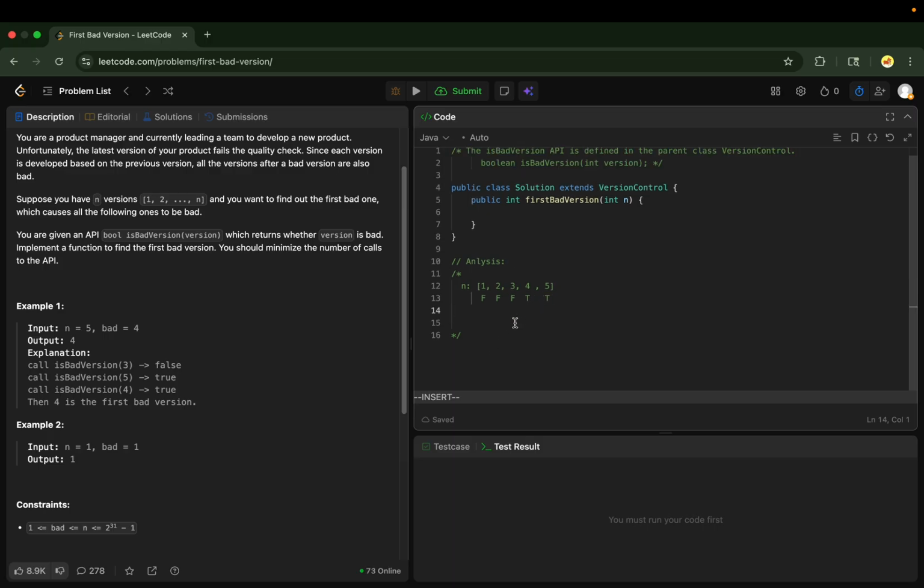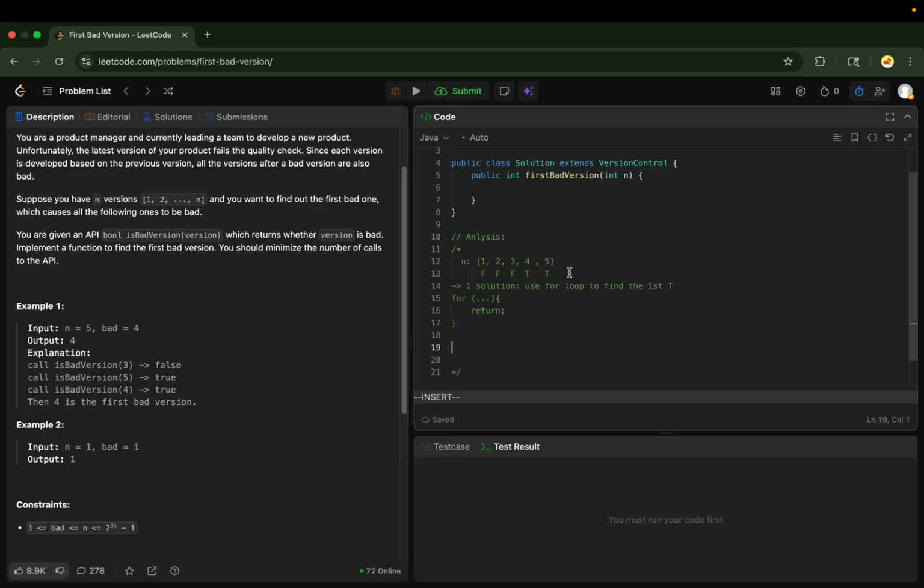So we can start from the first one and use a for loop to find the first true. This is one solution. This is the easy way, like for something, then return. The time complexity is O(n), and the space is O(1).